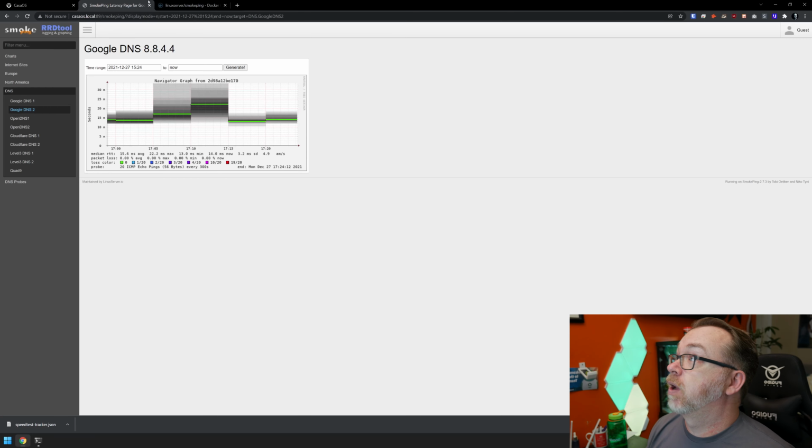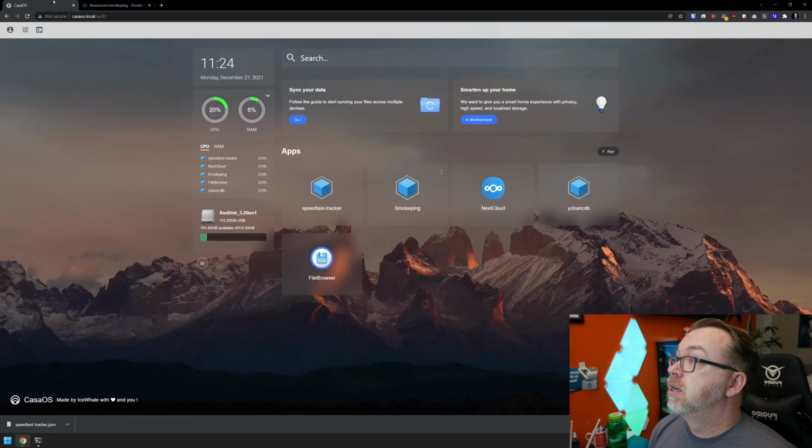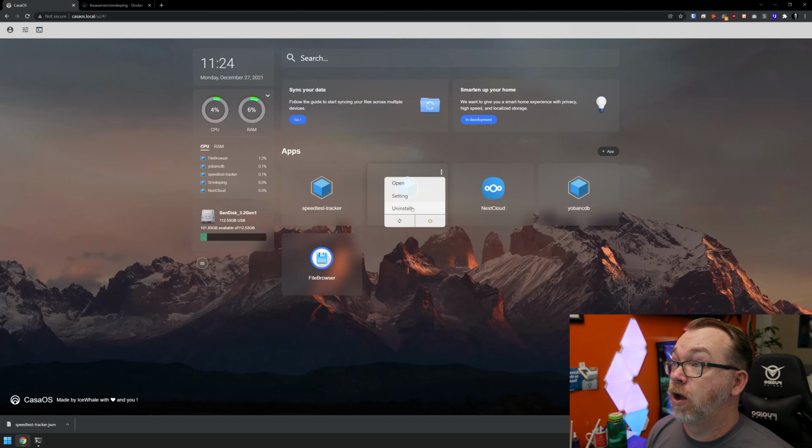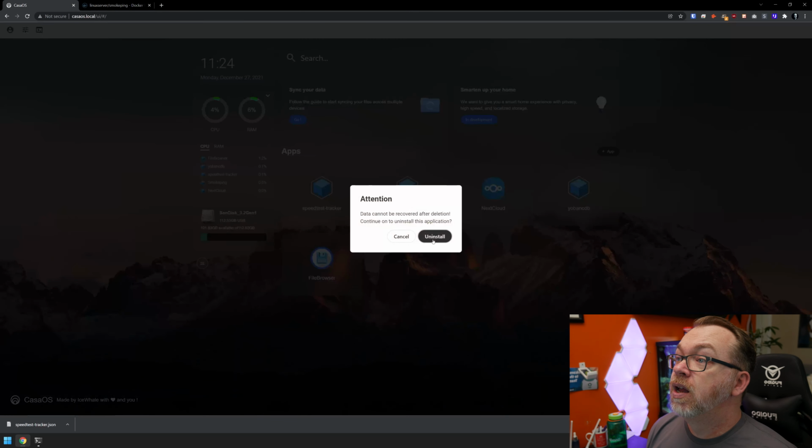So let's go ahead and get this uninstalled so that we can then reinstall it. So first thing we're going to do is close this out. And then we're going to come over to here and click on the 3 dots there and click on uninstall. And then we'll click uninstall again.